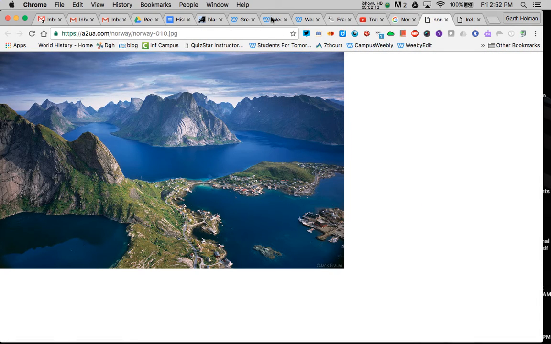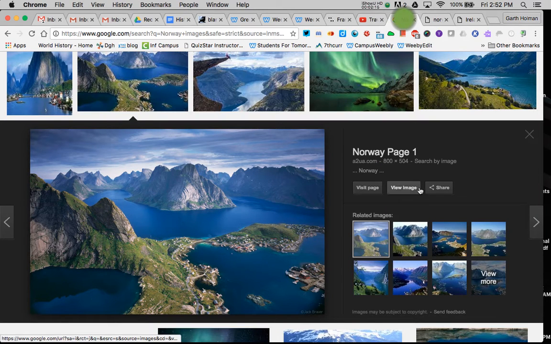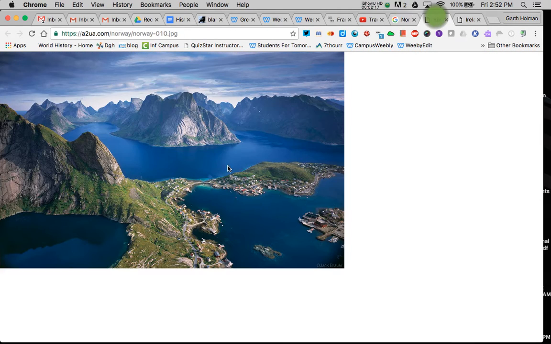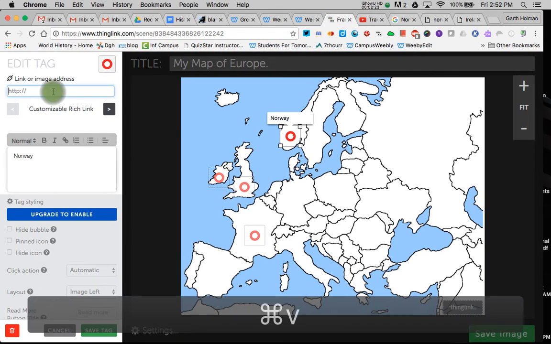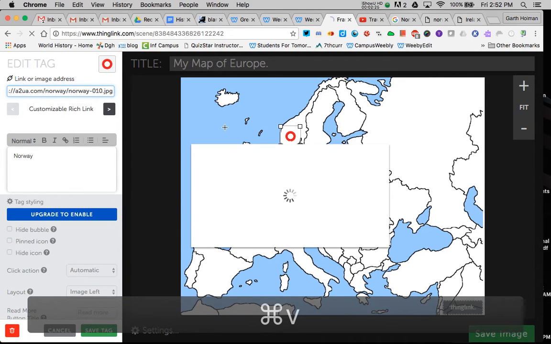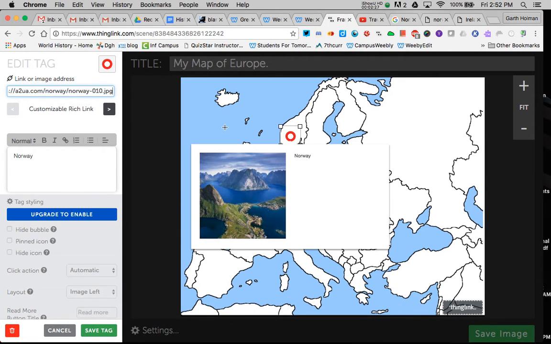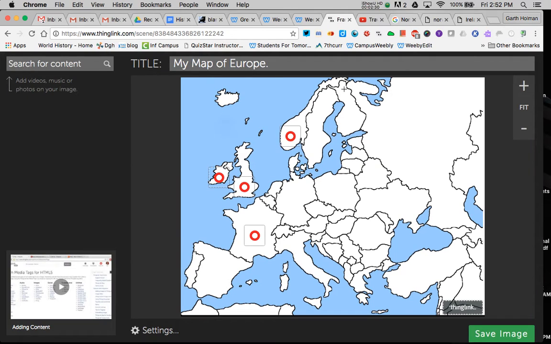What I just did is important. You must go from the image to view the image and get the biggest image you can see. You take that address, you copy it, you go back, and you're going to paste that in. Now your image will appear for Norway. Okay, so now we've added a movie and an image.